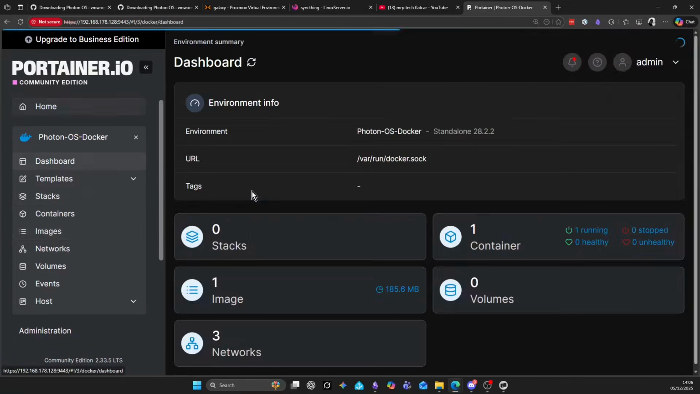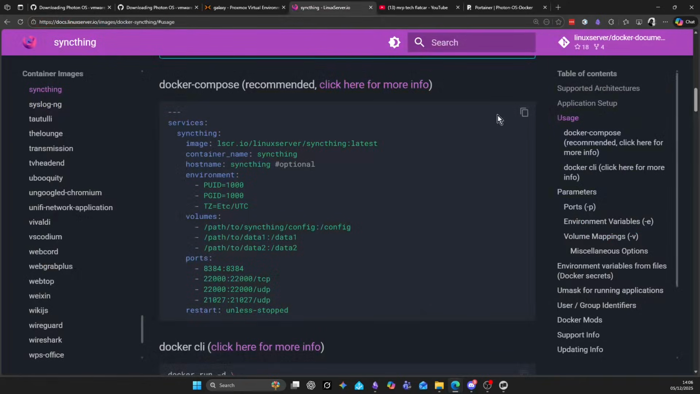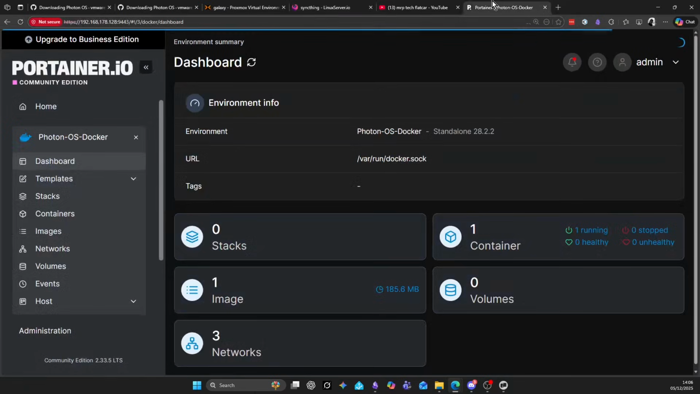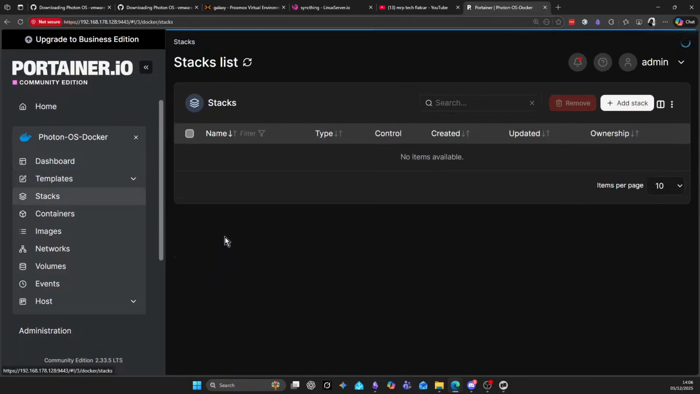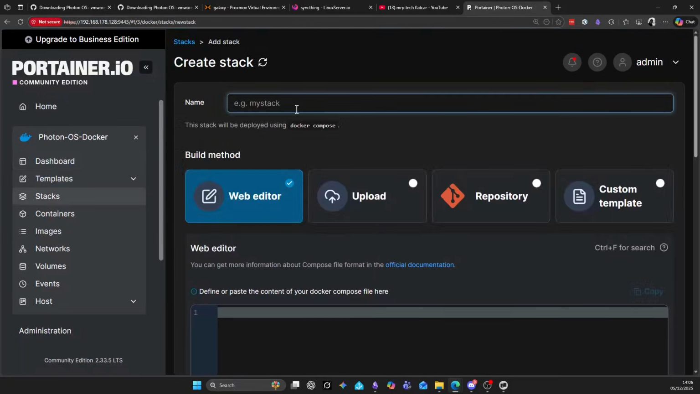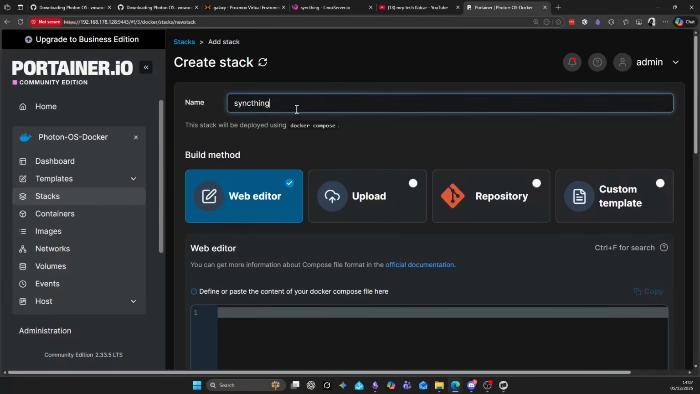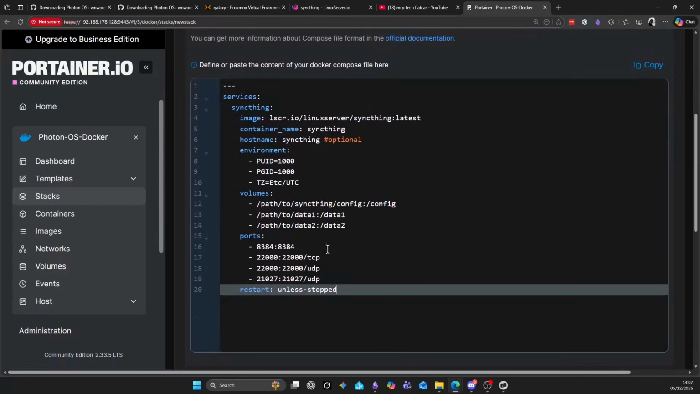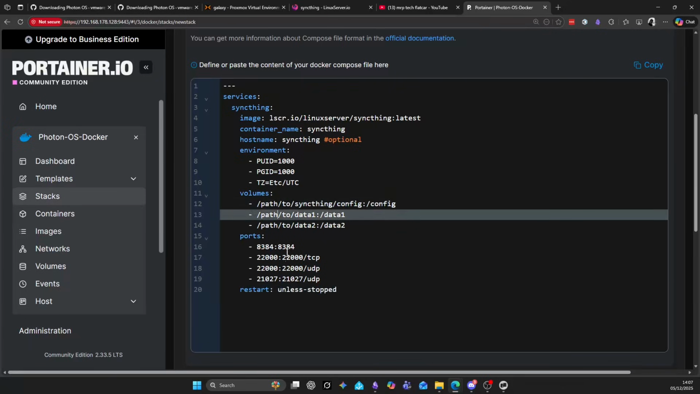Let's run another container just to show that you don't need Docker Compose to run containers inside this OS. For this, I chose the SyncThing container. This is a SyncThing compose file that you can find on the linuxserver.io website. I'm just going to copy all that. Jump back into Portainer, click on stacks, add a stack, give it a name. Let's say it's going to be SyncThing. Paste all that in. Right now I need to provide where everything will be stored.